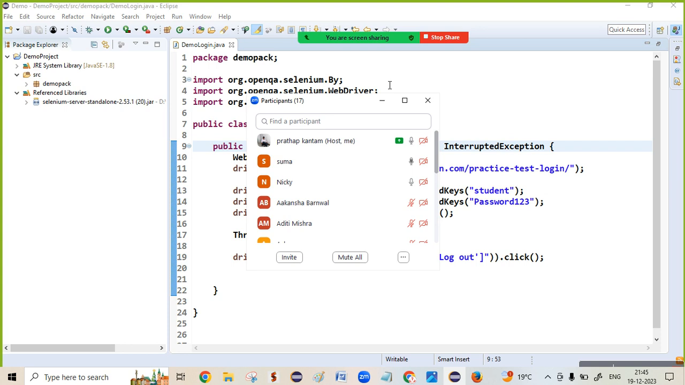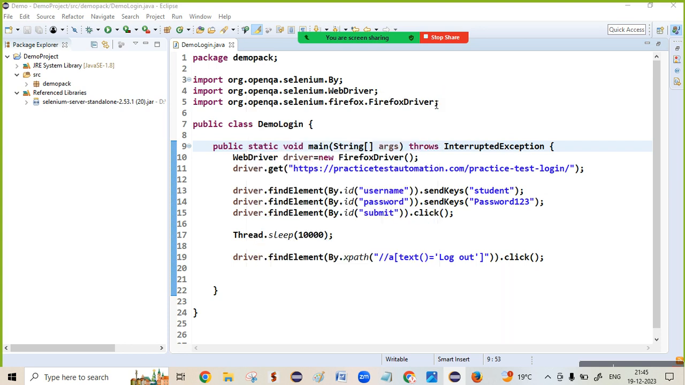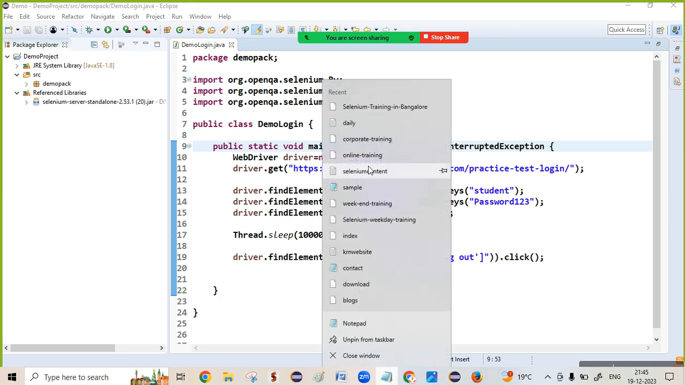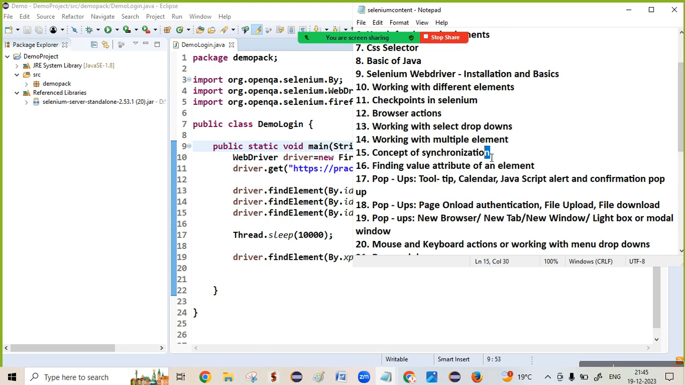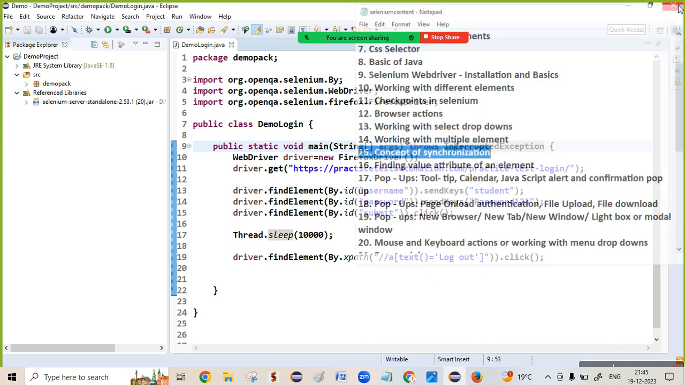Sir, whatever you have given, this Thread.sleep for time, after that it will come before the user. Before that I'll teach you in detail about that. There is a topic called the concept of synchronization. In that, I will guide you very clearly. Don't worry. There is one complete topic on waits itself. Okay, sir. Thank you.